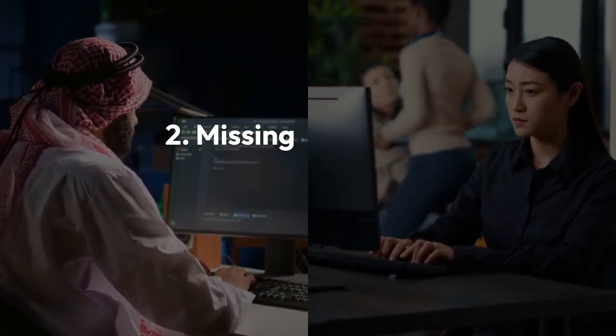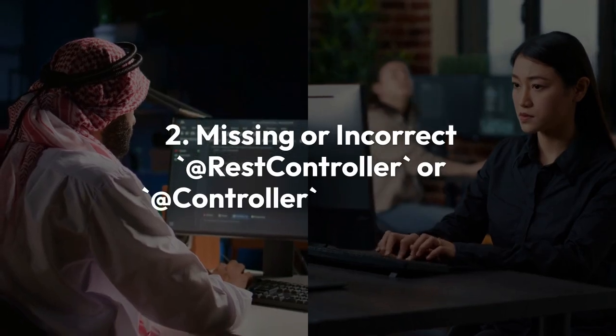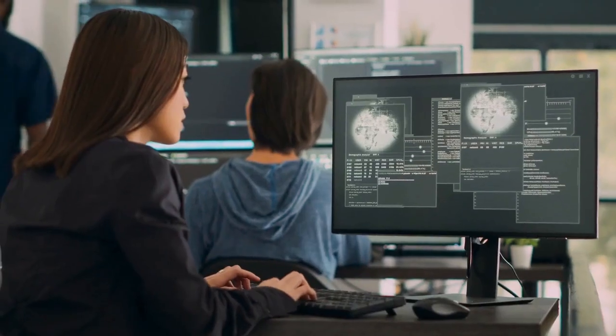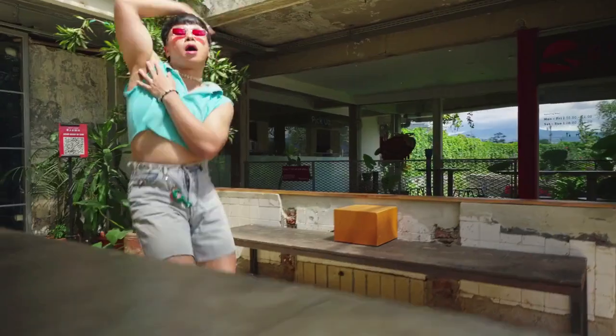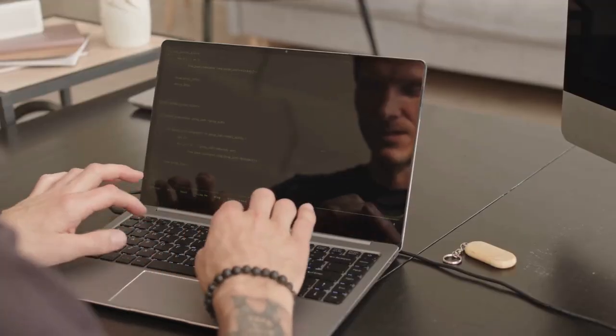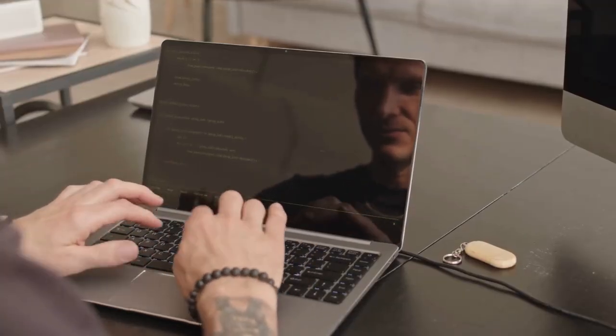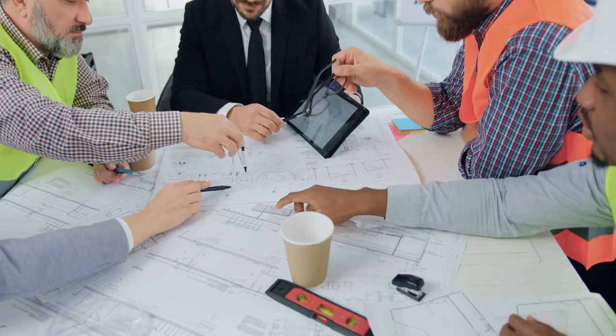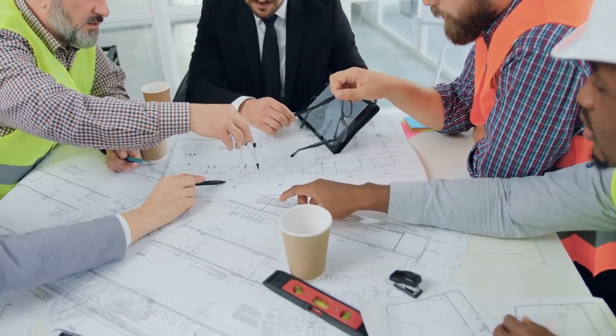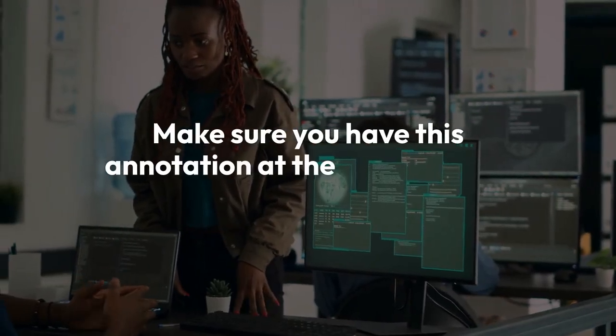2. Missing or incorrect @RestController or @Controller annotation. The @RestController or @Controller annotation indicates to Spring that a class is a REST controller. Without this annotation, Spring won't recognize your controller methods as endpoints, thus Swagger won't find them. Make sure you have this annotation at the class level of your controller, above the class declaration.